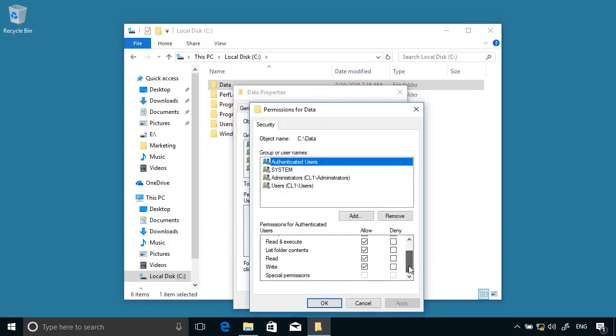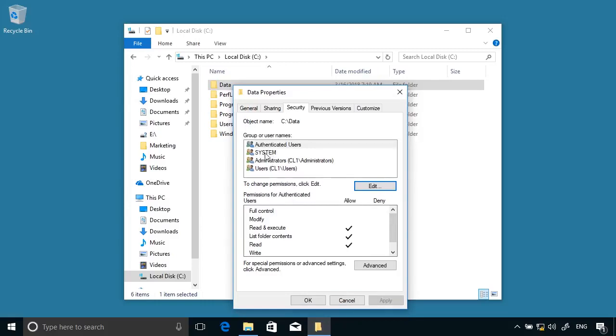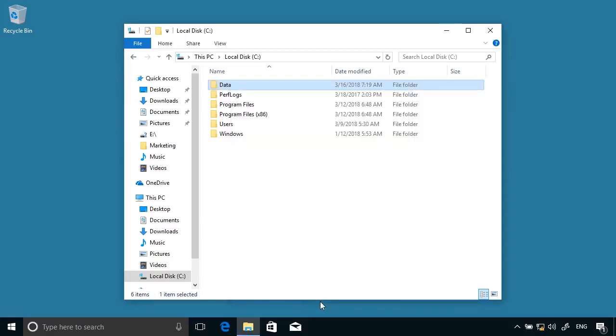I want them to have the ability to read, execute only. So I'm going to remove modify. I'm going to remove write. And I'm just going to leave them with read, execute, list folder contents, and read. So they should be able to navigate through the data folder. I'm going to leave the system administrators as they are. Users already only have the appropriate permissions. So if I sign in as a user and navigate through data, I can't do anything with the data.